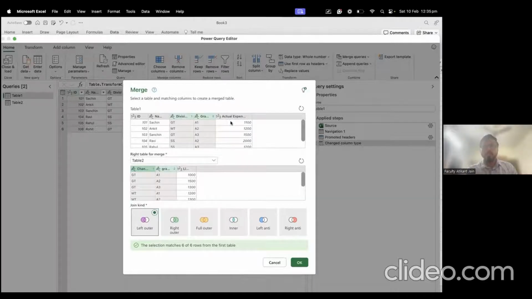So what I'm saying is take all the rows from table number 1, but take only those records from table number 2 which are matching with table number 1, because I just want all those records which are matching with table 1, right? For example, in my table number 2, I had grade A5 or A7, but that grade is not mentioned in table number 1.